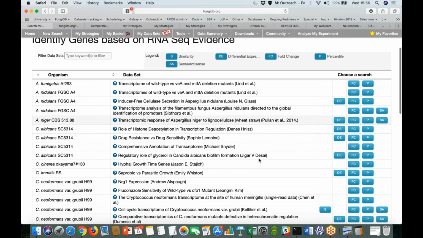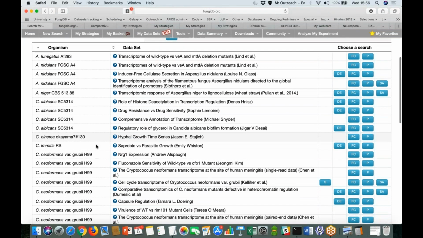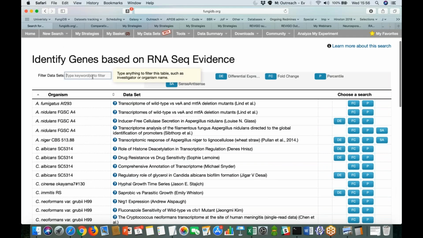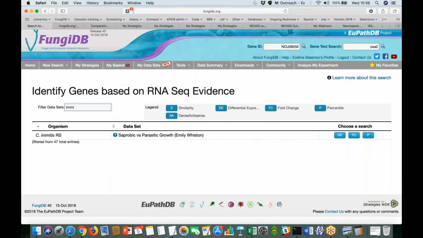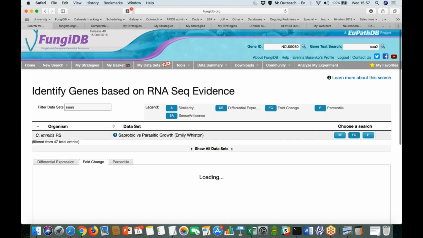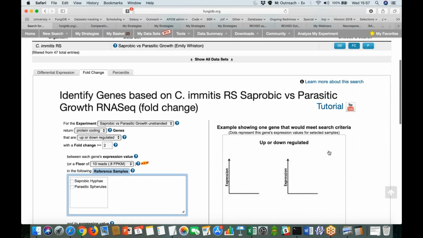And next, let's search the RNA-Seq evidence for Coccidioides immitis. So this is quite a long list of data sets, and rather than trying to sort through all of them, I would go ahead and try to filter the dataset based on the name of the species. And here's a saprobic versus parasitic growth RNA-Seq dataset that we will analyze via fold change.